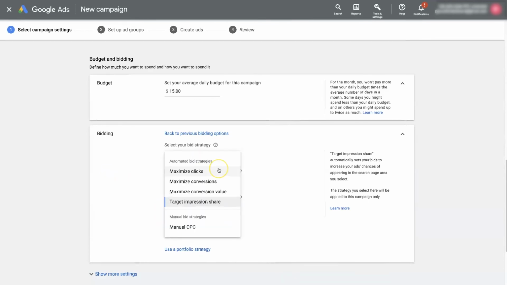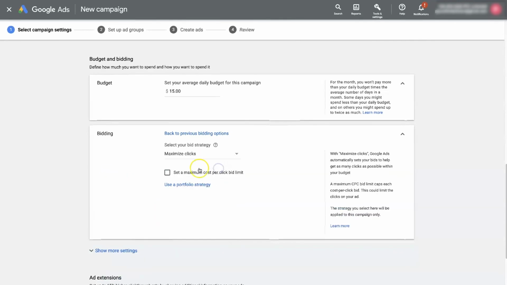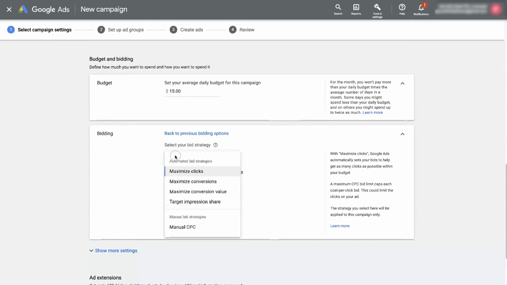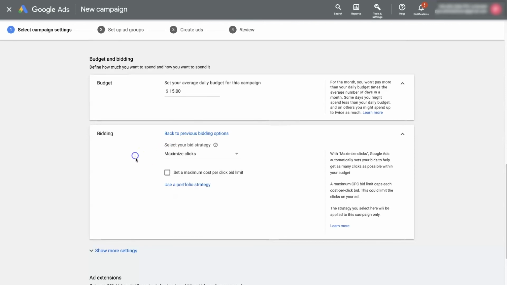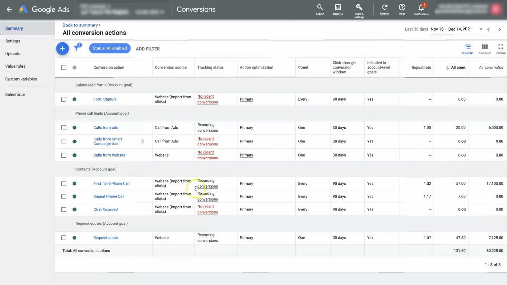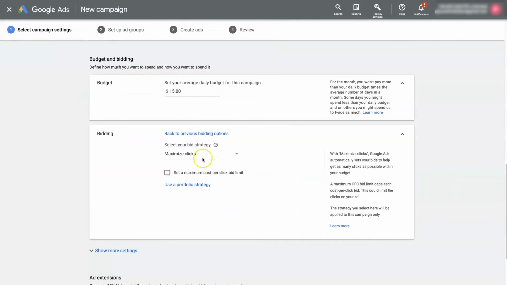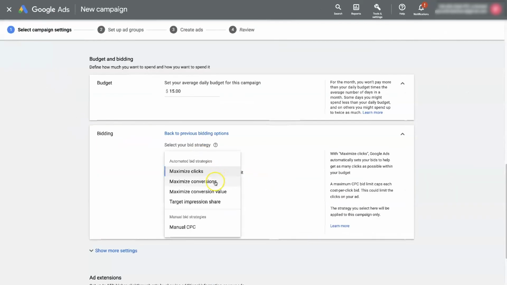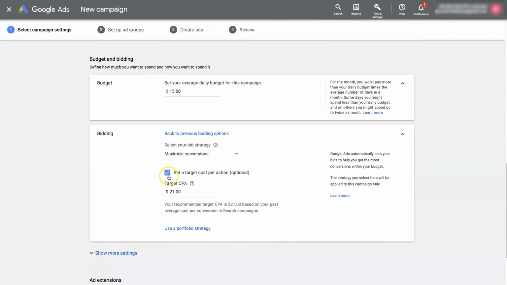So just to recap, if you're starting a new campaign, I would suggest starting out with maximize clicks. And then when you do that, you want to set up your conversion tracking so that Google can start collecting this conversion data. Once you have 5 to 10 conversions, somewhere in there, you can go ahead and switch over to maximize conversions.